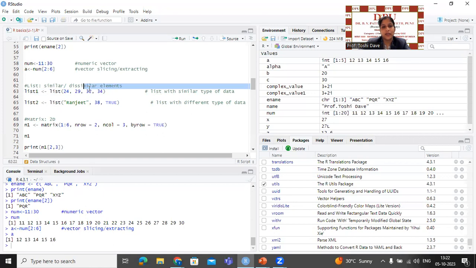Now list1 is holding a similar type of data. All data is of numeric type. I had not put a capital L. If I put a capital L, this means an integer type of list will be created. Clear? But by default, it is numeric, floating point, or decimal values. Now list2 is having dissimilar elements. Ranjit, again a string. 38, numeric. TRUE, a Boolean, logical value. So likewise, if you want to create either a homogeneous or heterogeneous collection of elements, you can use list.